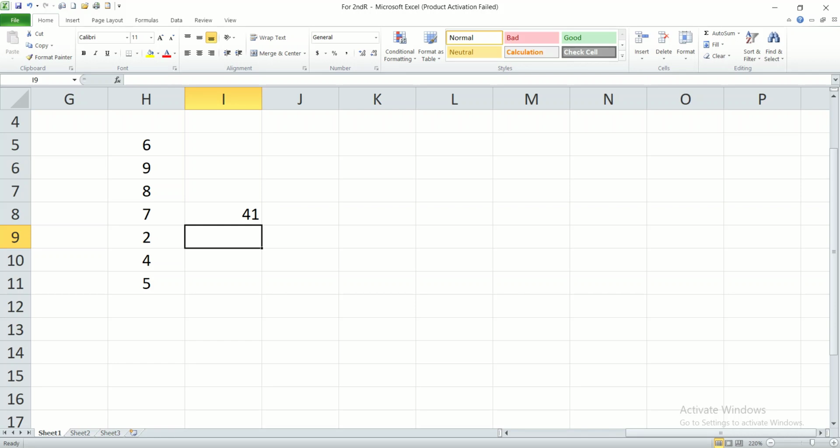You can see the sum of these numbers is equal to 41. So this is how you can do additions in Microsoft Excel, a very simple way.